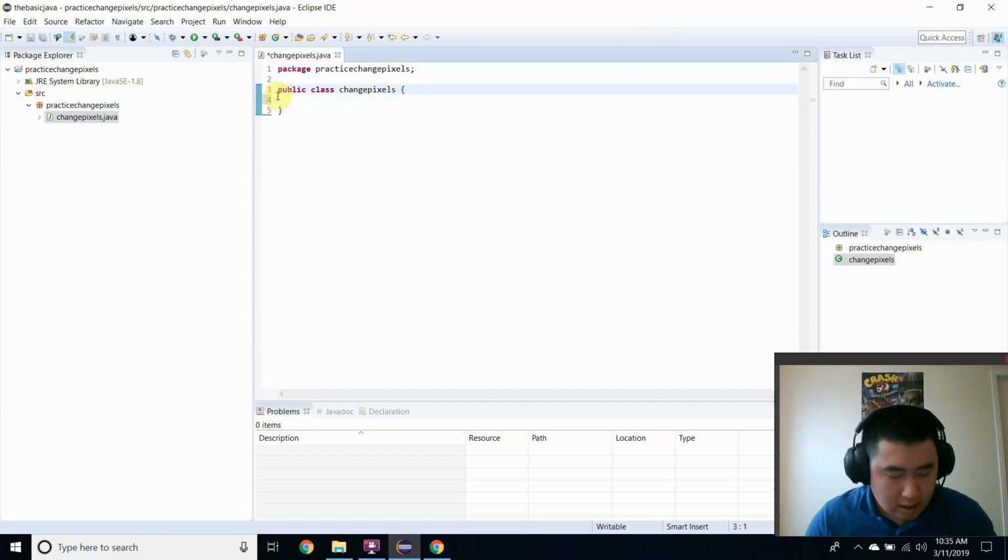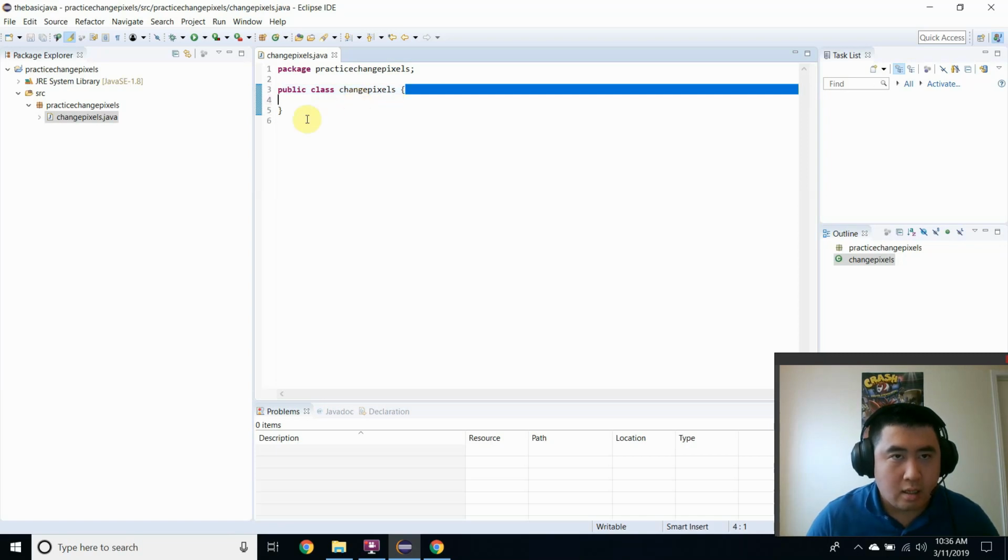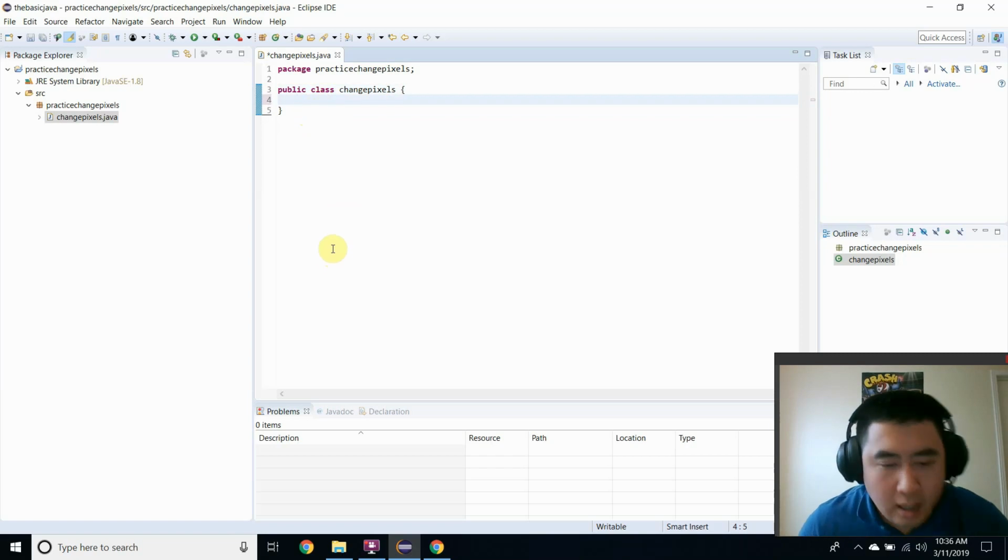Well, I'll teach you some basic stuff. First, Tab means indent. Shift Tab undoes the indent. Control Z means undo. Let's go backwards again. Control Z again. Control Z all the way back.